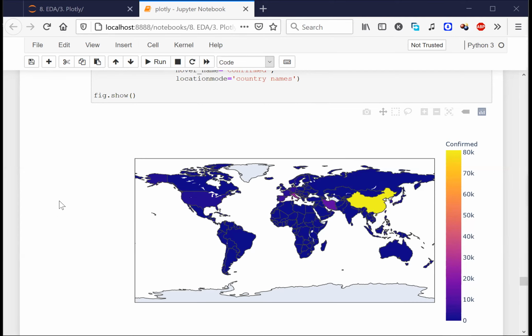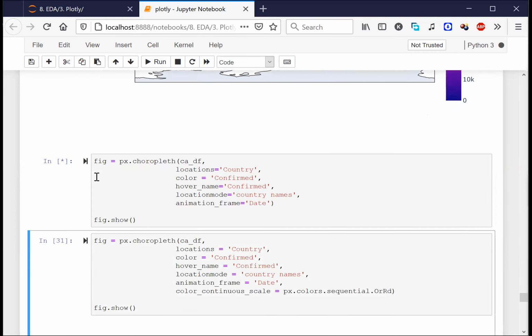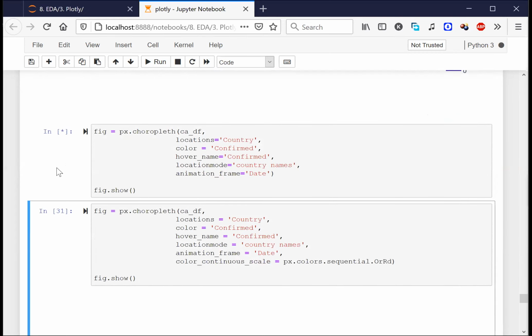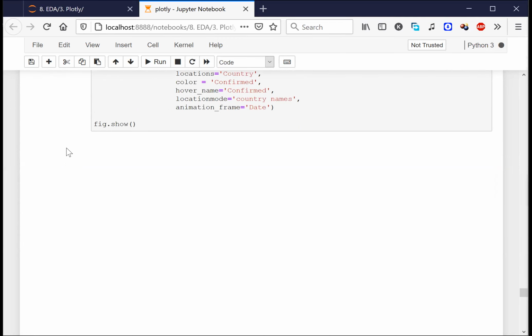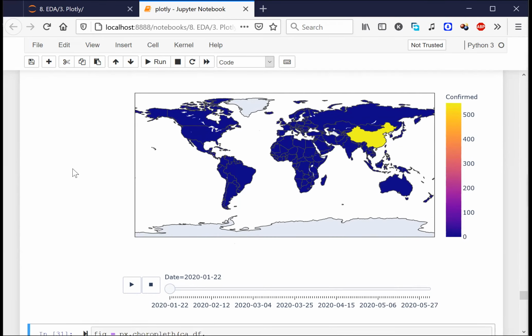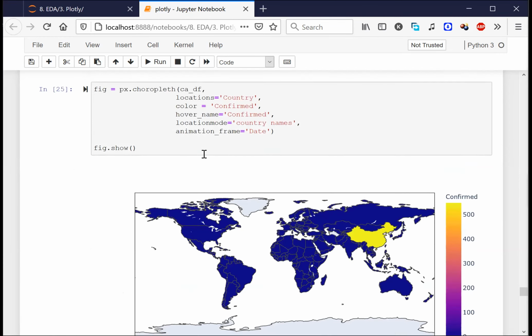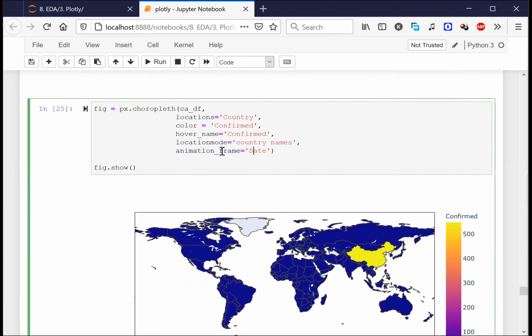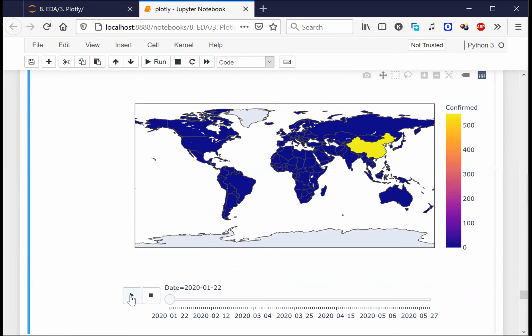Similarly, I've also shown some animations here. Let me build this plot. It will take some time. Yes, it is done. If you see this, I've created some animations here. I've just added this line in this entire plot. If I now click on this play button, it will start moving from day to day. So let me bring it towards this side.